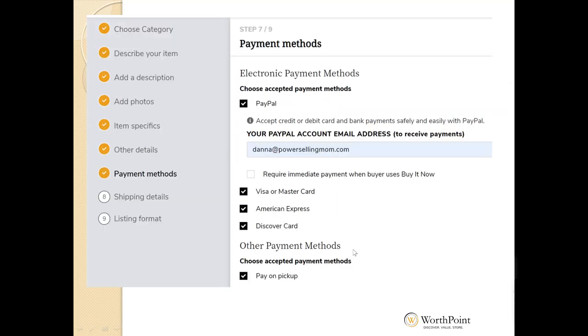Now we're at the payment methods. See how fast this goes. The payment methods. The most general is PayPal. You just put in your PayPal email. That's mine, danna@powersellingmom.com. If you want to send me money, there you go. You can scroll down, and then if you're going to add Visa or MasterCard, American Express, Discover, go ahead and check those off. Why not? Because they can do that through PayPal.